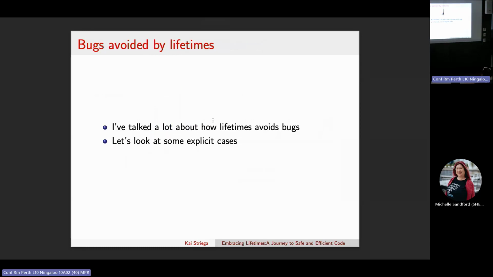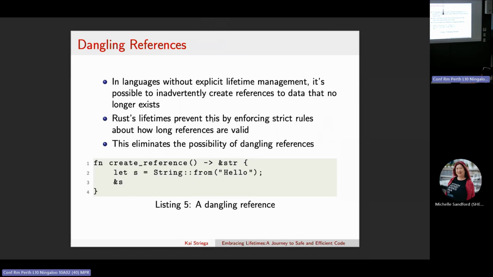I've talked a lot about how lifetimes avoid bugs, so let's look at some explicit cases. Firstly, it's a dangling reference. Without explicit lifetime management, it's possible to inadvertently create references that no longer exist. For example, here we've got a string which is heap allocated, and then we return a reference to that string. However, this won't work because once the variable s goes out of scope, the reference to it will be pointing at nothing. So this wouldn't compile in Rust. This lifetime check eliminates the whole concept of dangling references, which is very useful because I've screwed that up more than once.